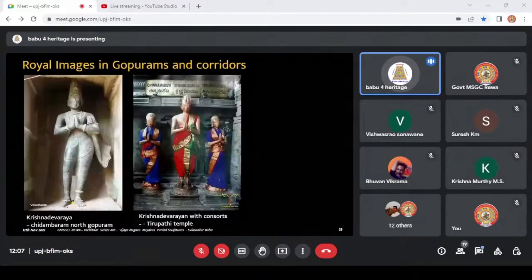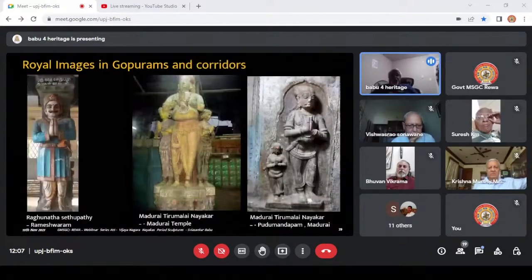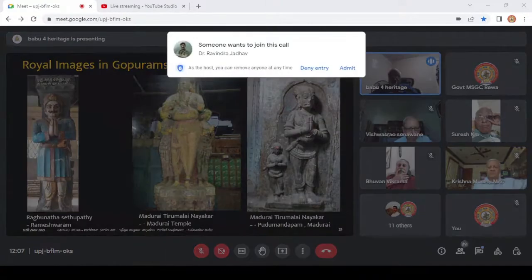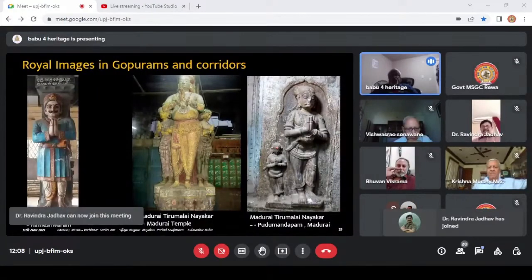And royal images started appearing in gopurams and corridors in a grand way. This is Krishna Deva Raya in Chidambaram. And this is a very famous bronze of Krishna Deva Raya with consorts in Tirupati as you enter. And they were also very practical. They made some very real-life images in mortar or in stone or with colors. This is the Rameshwaram Sethupathi, and this is the Madurai Tirumala Nayakar, and this one. See the way of the ponchos and the unwieldy dress and things. Still, they wanted to convey what is reality. This is another way of art.